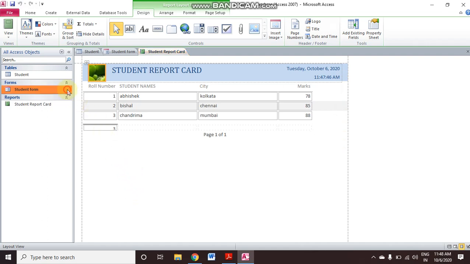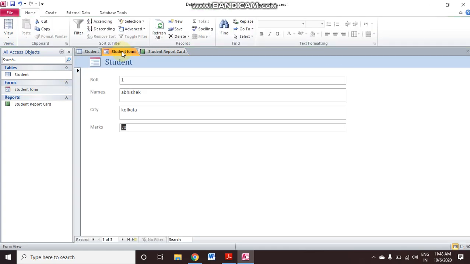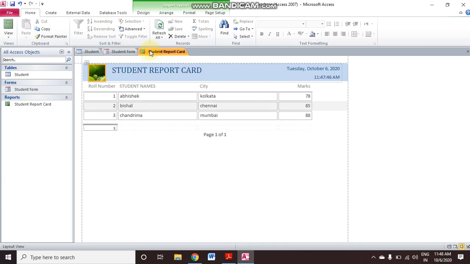Again, forms allow us to input data in a much more user interactive manner so that users find it much easier to enter the values than in the normal datasheet view. And reports allow us to print the data in an efficient and formatted manner. We can format the data accordingly. We can choose records or field names, and we can choose the report headings also. So this is what it will look like.